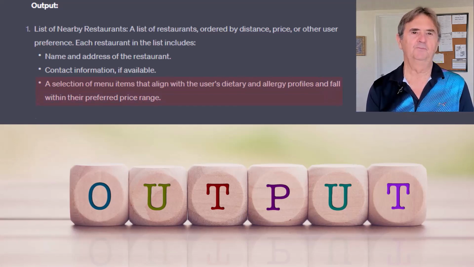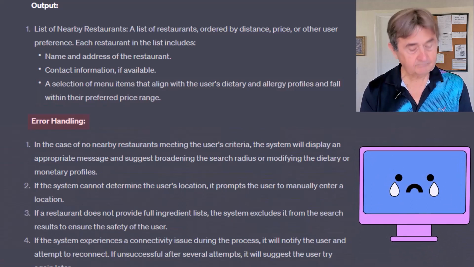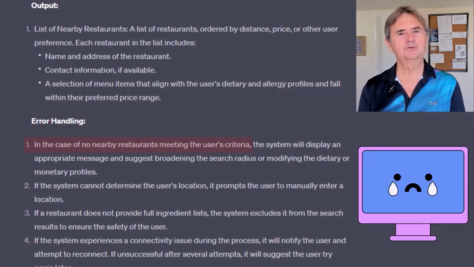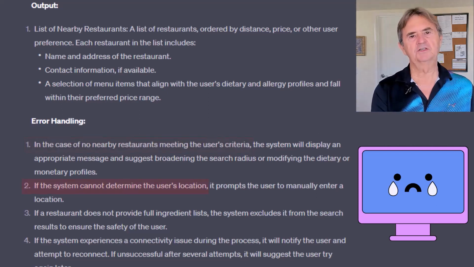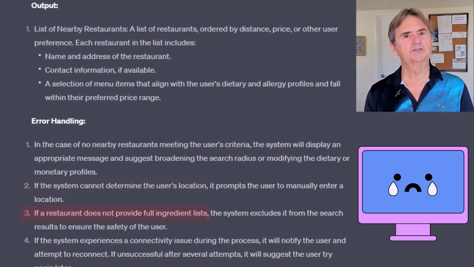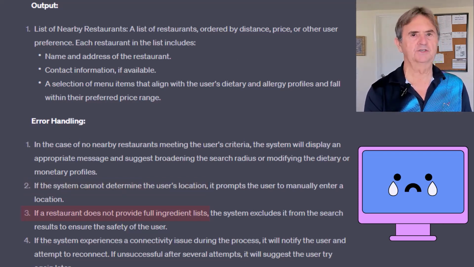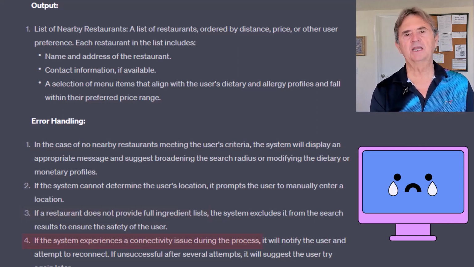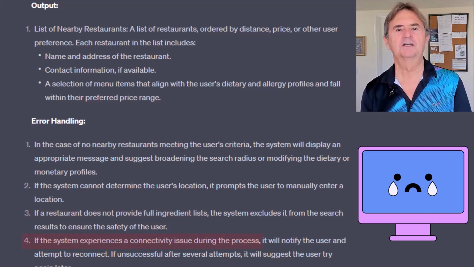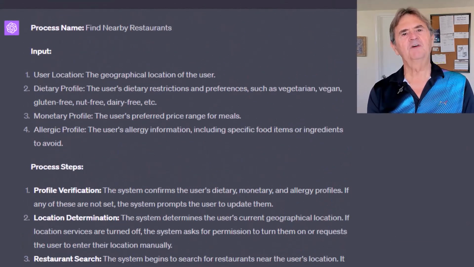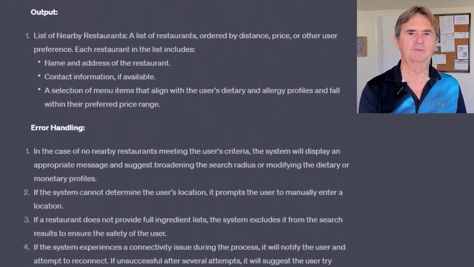Sounds perfect. Error handling. Oh, it's even offering me that. In the case of no nearby restaurants meeting the user's criteria, if the system cannot determine the user's location, I have to ask for that. If a restaurant does not provide full ingredient lists, they're not going to be on the list. If the system experiences a connectivity issue during the process, technology, gotta have that. This provides a solid foundation for creating mini-specs.